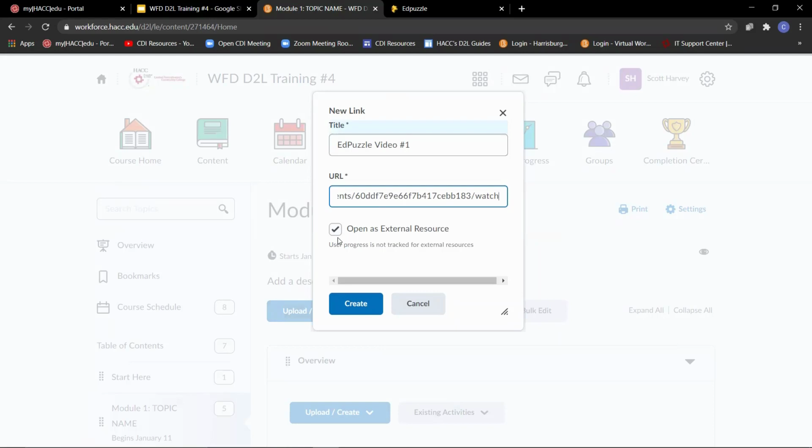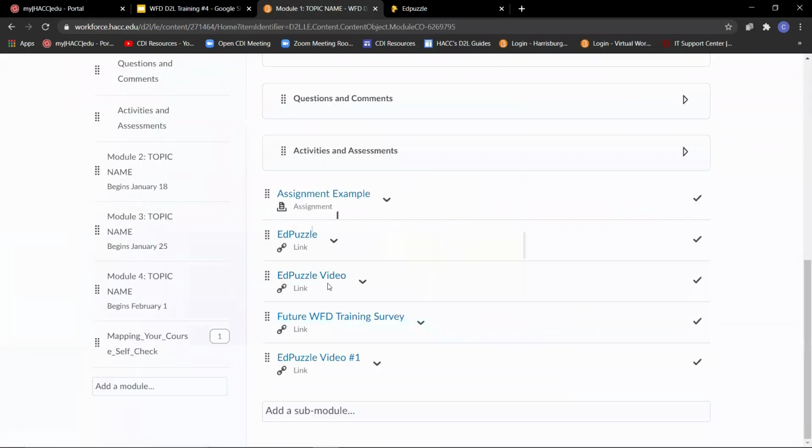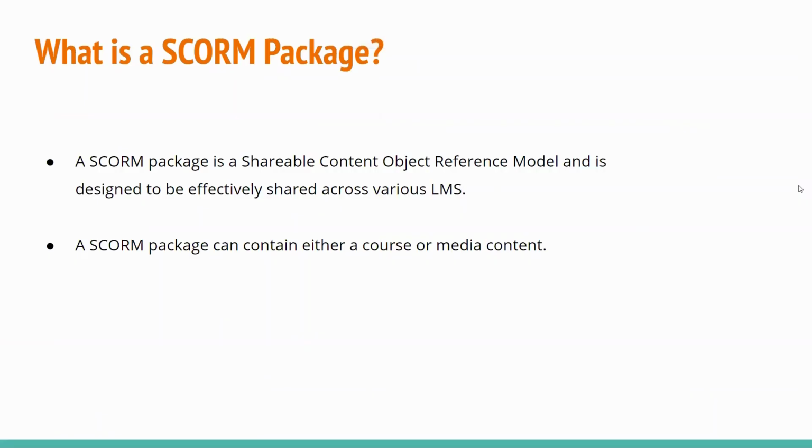I'm going to give this link a title, and then in this URL box is where I'm going to paste that copied link. I'm going to leave this box checked next to Open as External Resource, so this opens in a new window for users. And then I'm going to click Create. Now you can see this Edpuzzle assignment is embedded into D2L.